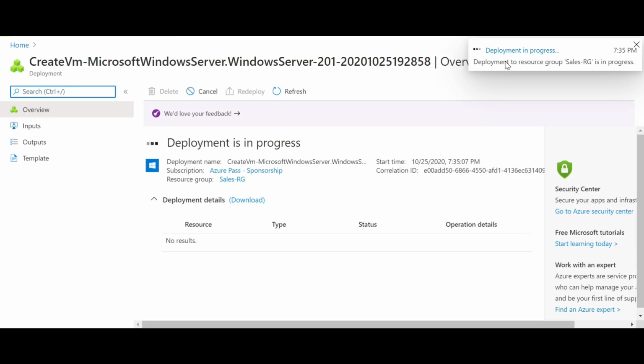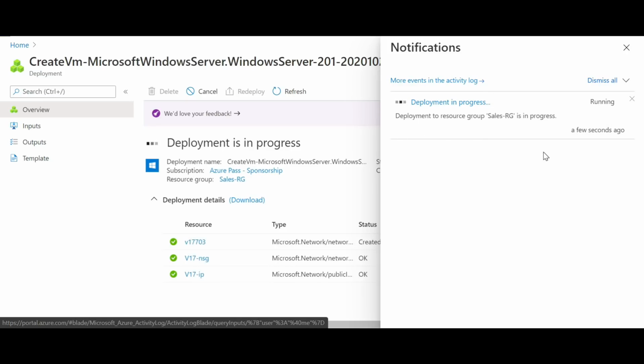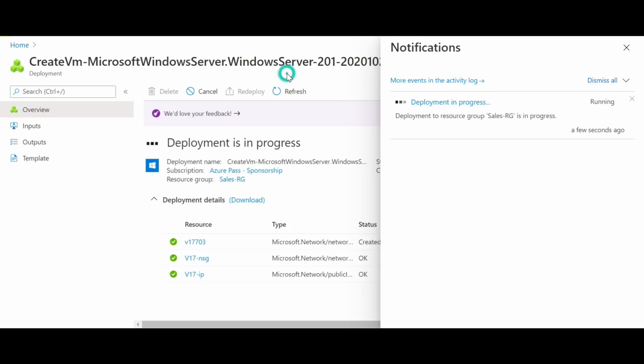That means we have configured the virtual machine based on the policy now. That's why we are able to see the deployment in progress. Or else it would have failed, saying deployment failed as per policy. All right. So let me pause this video and let it deploy in the background. Great. Thank you.